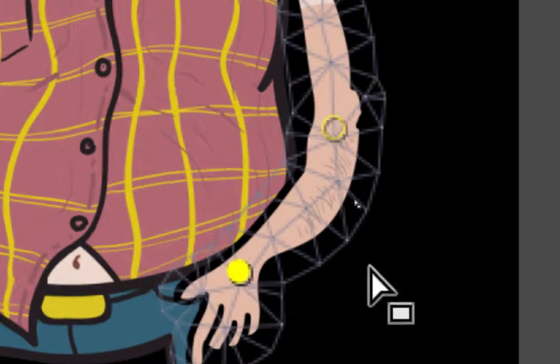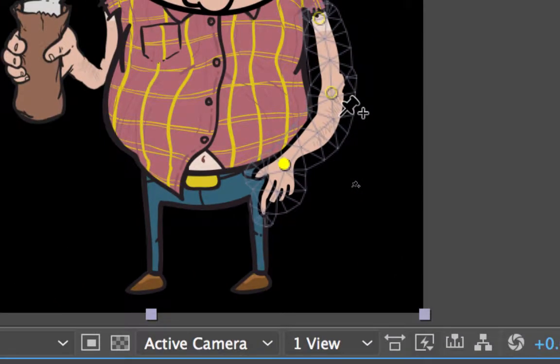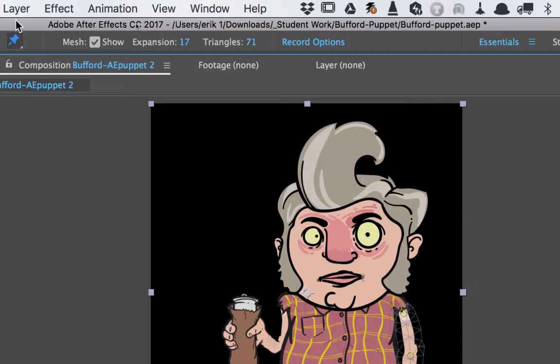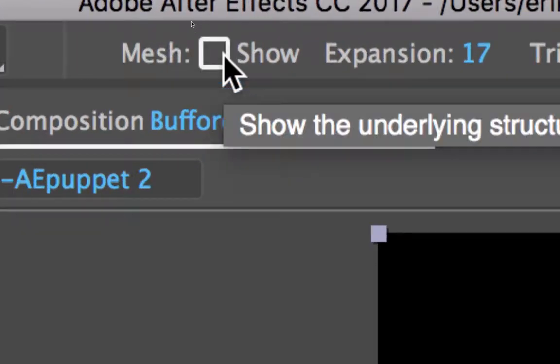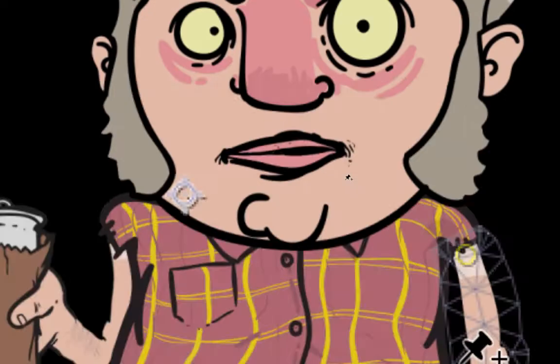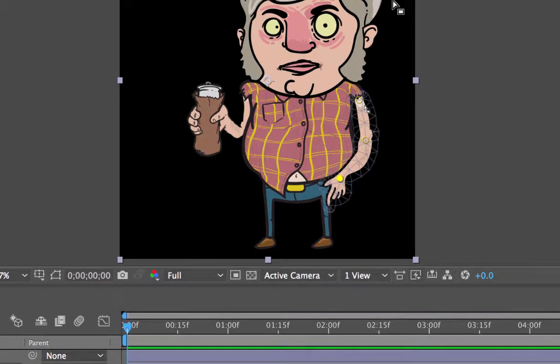Now, when you do that, you'll notice there'll be this triangular grid that's kind of webbed over the graphic. If you don't see that, go up here, and there's a little mesh. Might say show. Now you see it? Good. Or unshow. But that's how I like to see the mesh, just so I can see how much detail it's putting into the graphic.